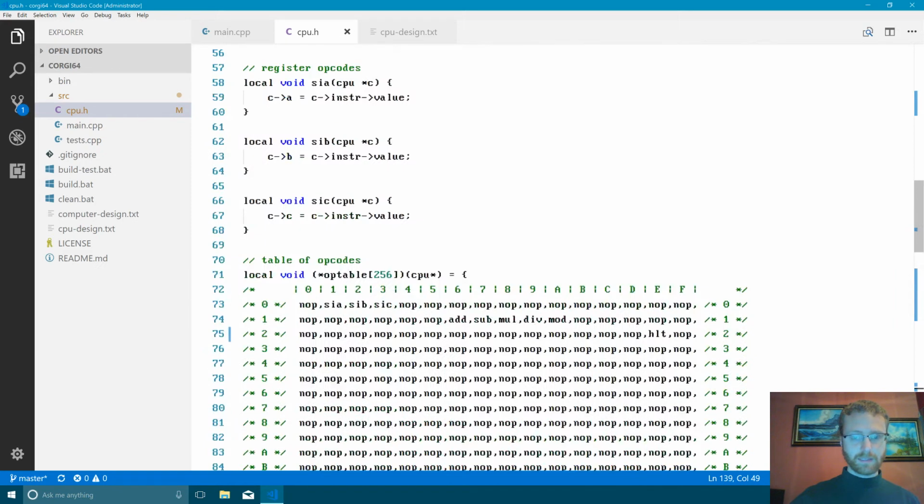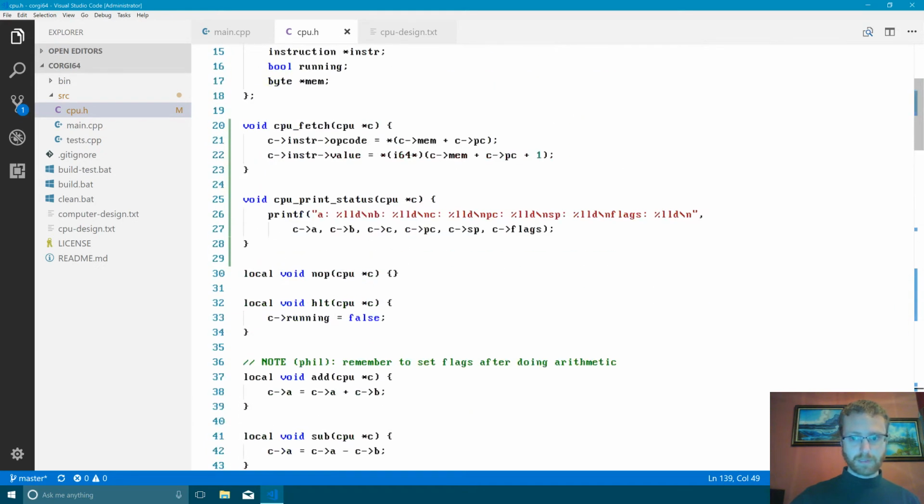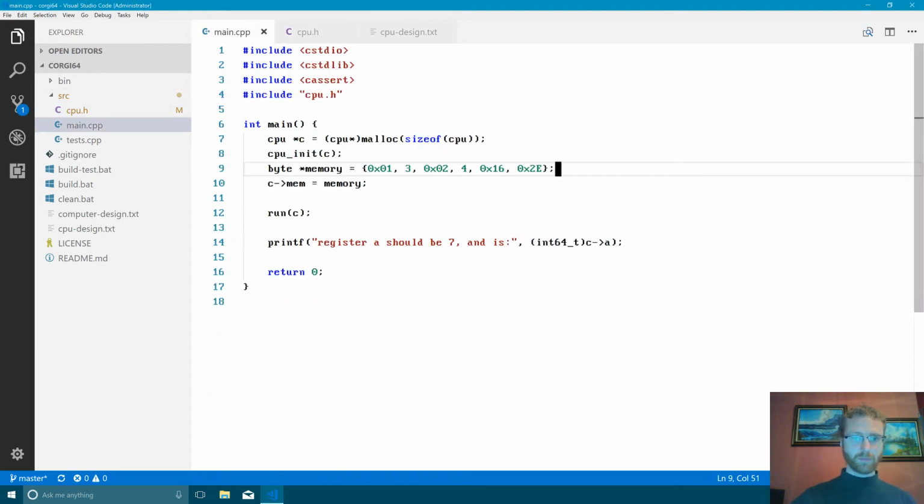The next thing that we want to do is go back to our main program, and we want to write a program that will actually run on our system. Actually, what we'll do really quickly is replace this old print statement with CPU print status, and we'll give it our CPU. And now we can write our memory. So what we'll want to do is we'll take this. This actually needs to be an array since we're using an initializer list.